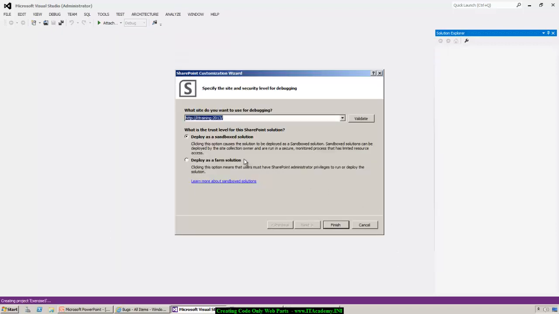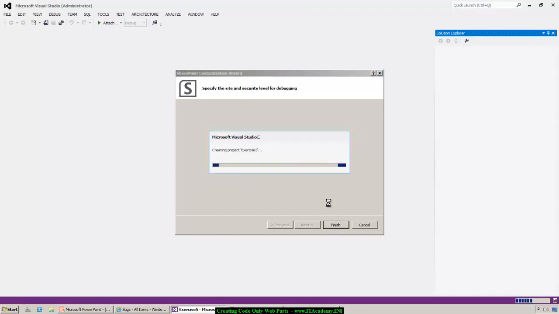Because this is a code-only solution, I don't mind really deploying this as a sandbox solution. Of course, in SharePoint 2013, even visual web parts can be easily deployed as sandbox solutions, no issues, unlike in SharePoint 2010. So let's click on Finish.